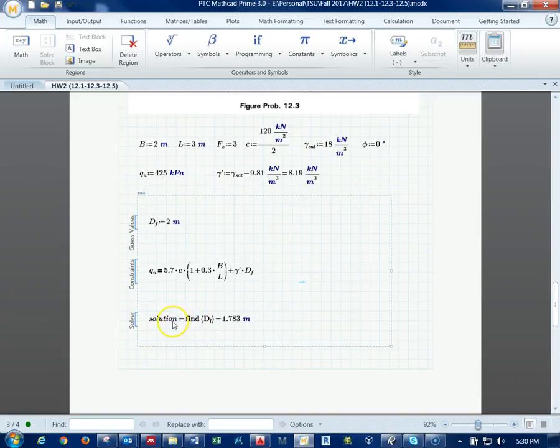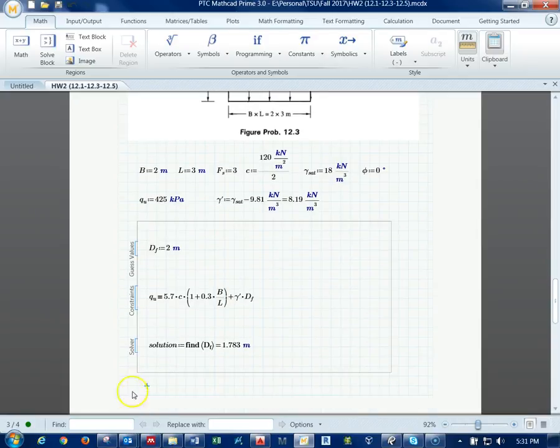There's a find function in the solve block. It finds the value of d sub f that makes our constraint a true equation. So this is a linear equation that only has one root. If there were a couple of roots, it would give you a vector that had two answers in it, and you'd have to figure out which one was the correct one that you're looking for. Also, I can type in the equal sign, and I can use this value outside of the solve block. So this is the answer to problem 12.3.